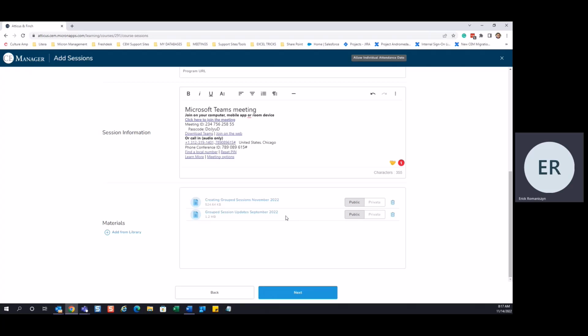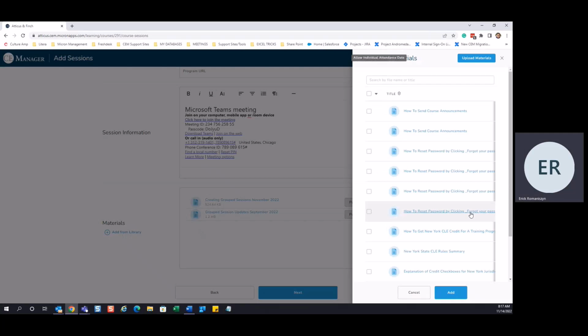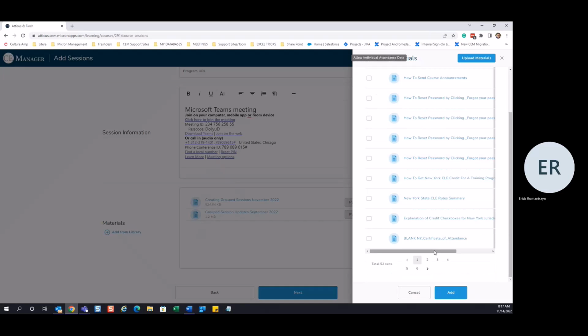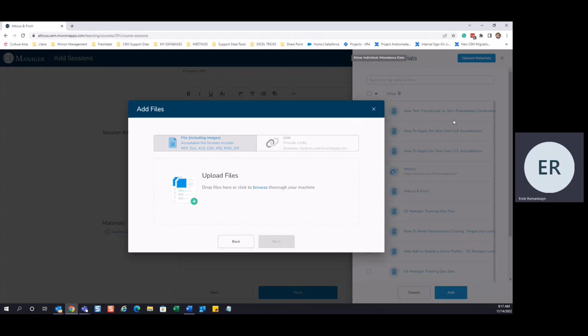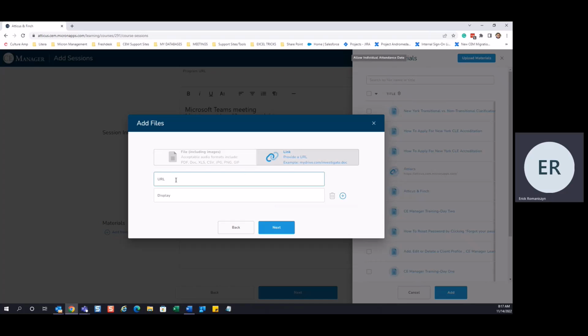In addition to the actual documents, you can use links as well. I'm going to go back to Add from Library. If you have an existing link that's saved in your library for future use, you can click that. Or if I do Upload Materials, instead of uploading a file, I'm going to go to Link, and you can create a new link for your users to have access to.